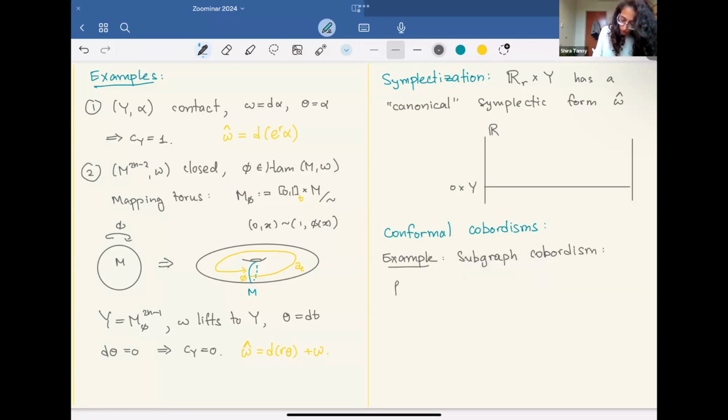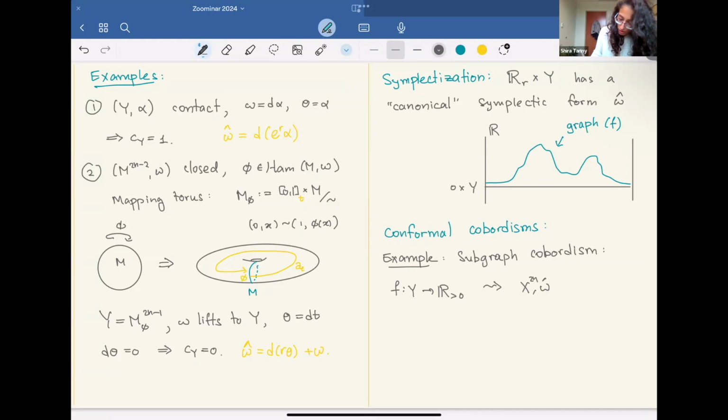So suppose that you have a function F from Y to R and it's taking positive values. Then you can draw the graph of F in this symplectization. I don't know, maybe something like this. So this is the graph of F. And then this generates a cobordism X of dimension 2n with omega hat, simply by taking the region between the graph and 0 cross Y. So this is a cobordism X between 0 and the graph of F.